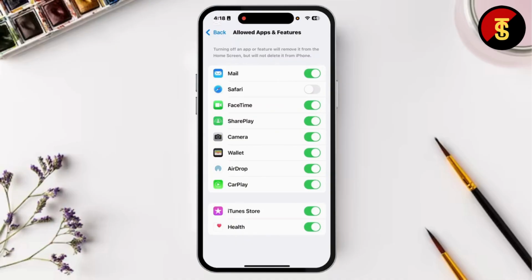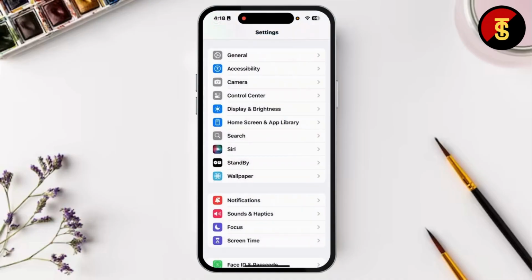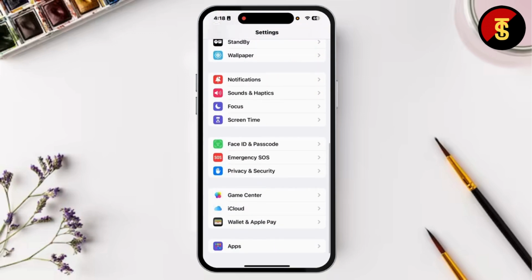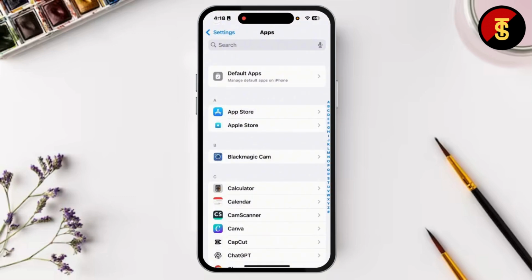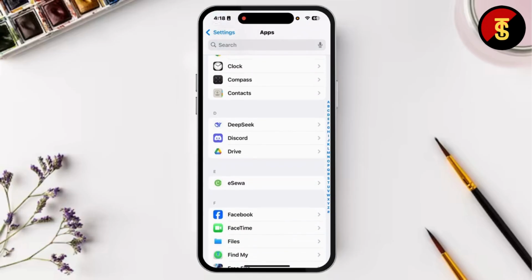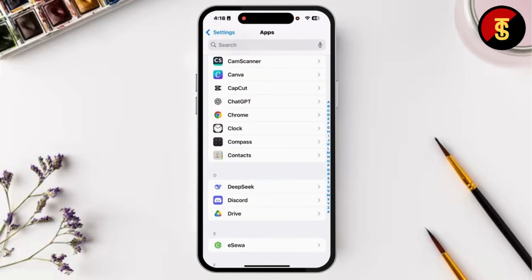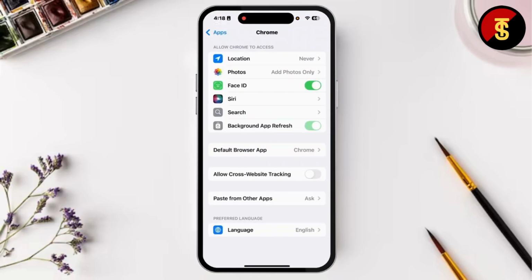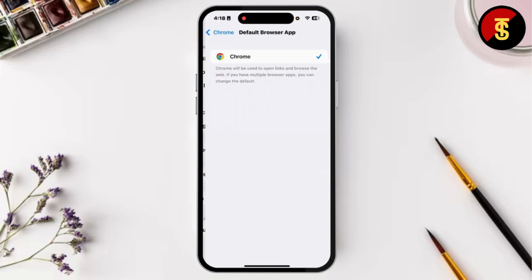You can also set any browser as your default browser app, like Chrome, Firefox or another browser as your default. For that, from the Settings section, you'll have to tap on Apps. From Apps, find the application which you want to set as the default browser. From the section, you can easily find the option like Default Browser App. After you tap on that, you can set any browser as the default browser for your iPhone.